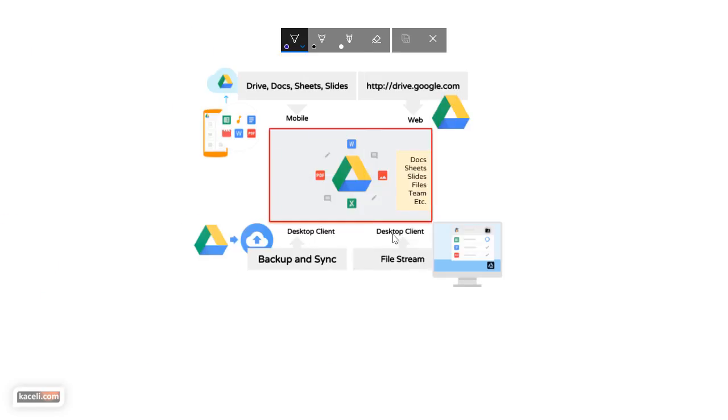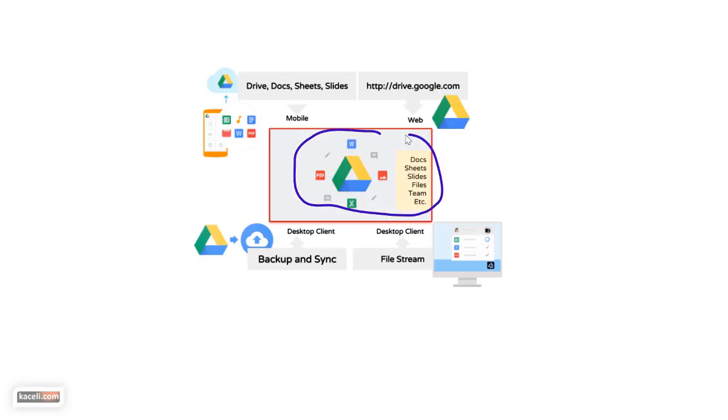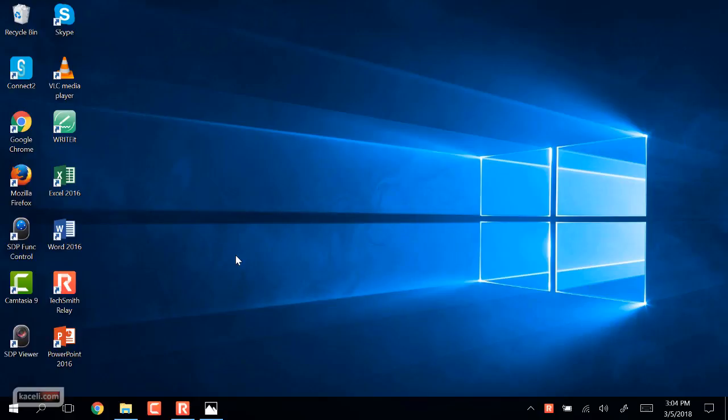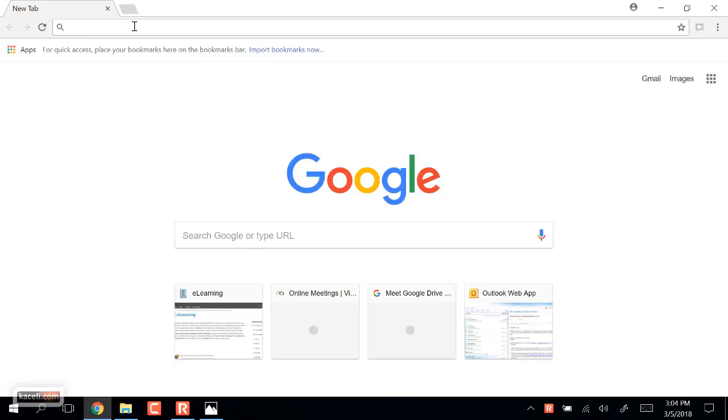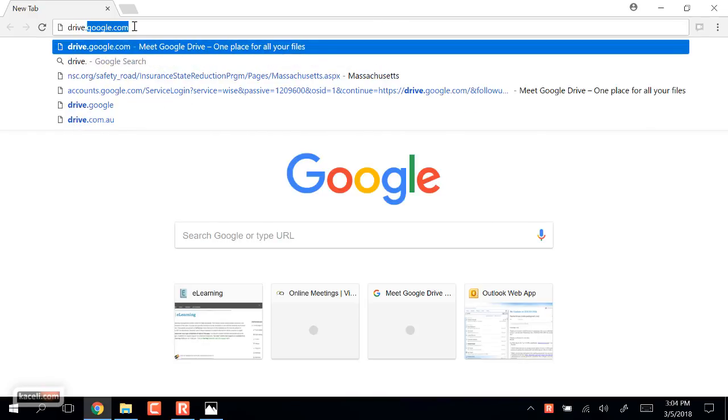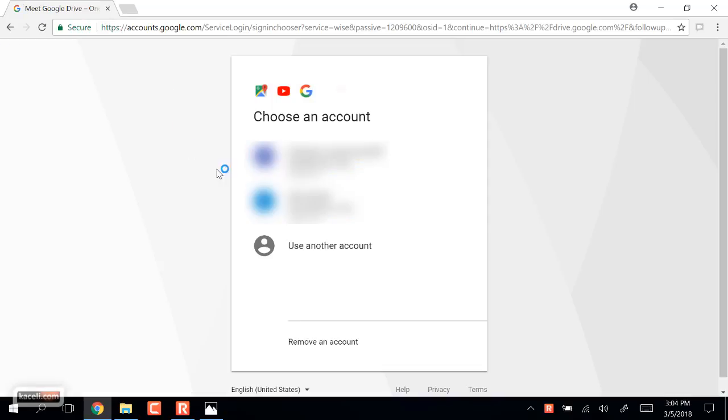In this session, I will demonstrate how to access your Google Drive account and also how to create files from your Google Drive. To use Google Drive, it's best to use Google Chrome. So to access your Google Drive, go to drive.google.com and then log in with an account.